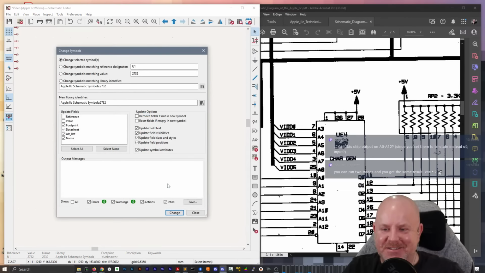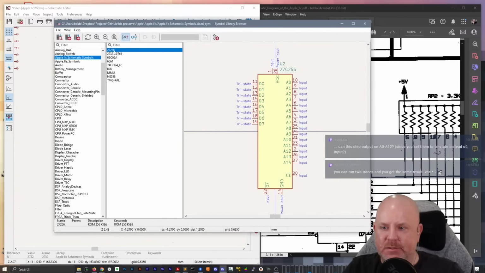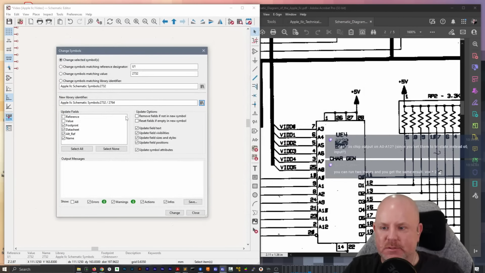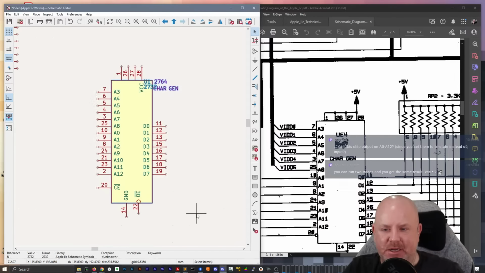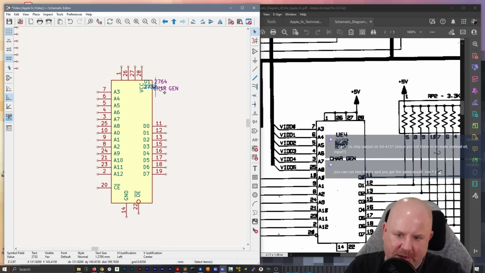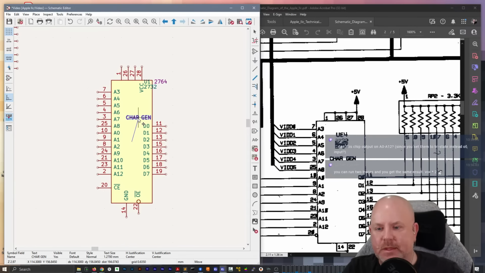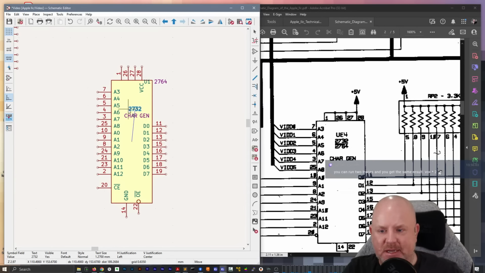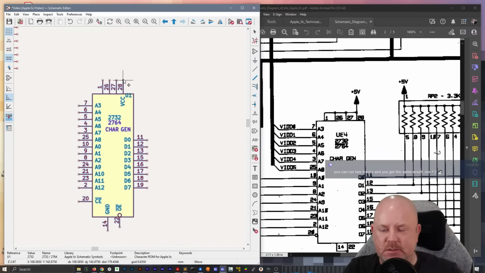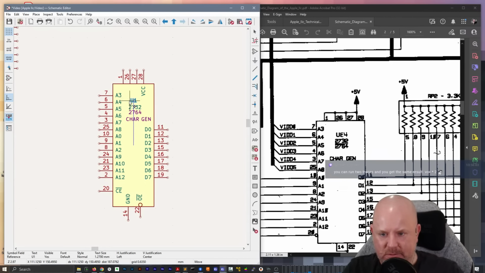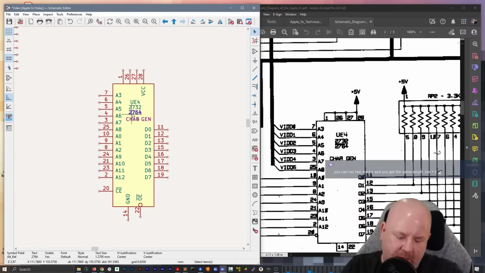What? Change symbol. Selected symbol, new symbol name. I want this one. Change. Did I forget to click change? Maybe I didn't click change. I bet I didn't click change. All right, so we're going to do the same thing they did. We're just going to put this stuff inside of here for maximum confusedness. And this is UE4. Okay.